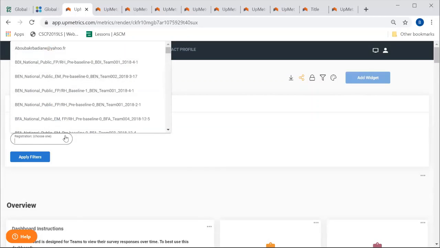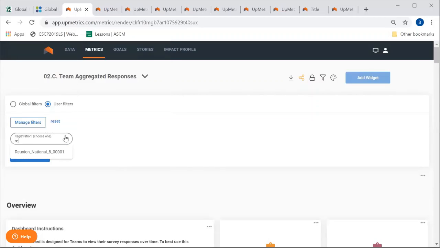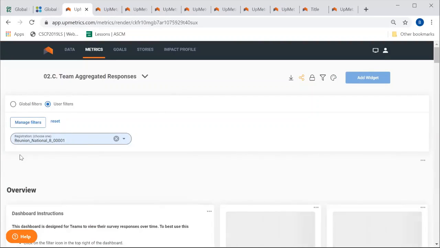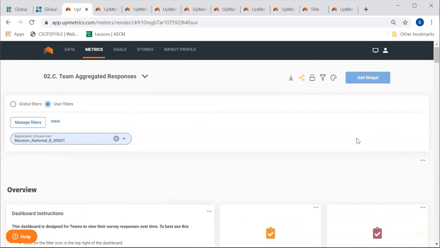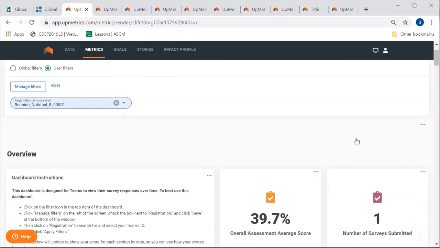Now, remember I said you needed a registration code. So I've been looking for Reunion, assuming that's what I did. So this is Reunion, and I click on Reunion. It applies the filter. Once it applies the filter, it gives me a sheet that shows what Reunion has done. That is the assessment we did.